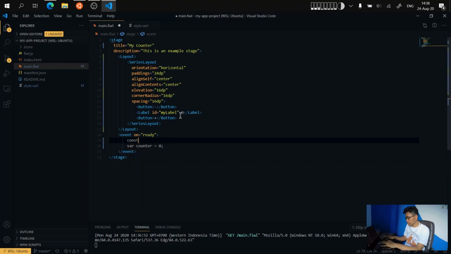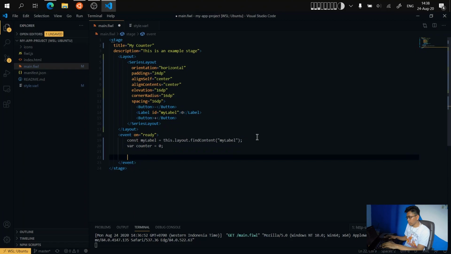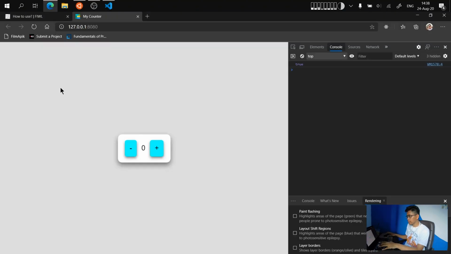Okay, let's type const myLabel equals this. Sorry, this.layout. This layout represents this root layout here, and in this root layout we will call findContent. Sorry, it's supposed to be capital. Okay, let's say my label. Cool. And we want to know what's inside my label. So log myLabel.